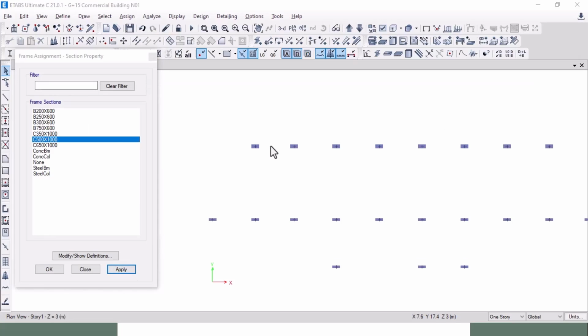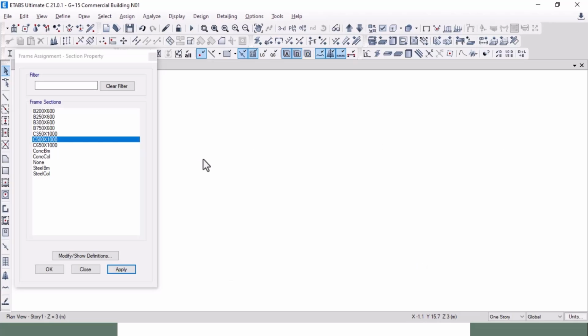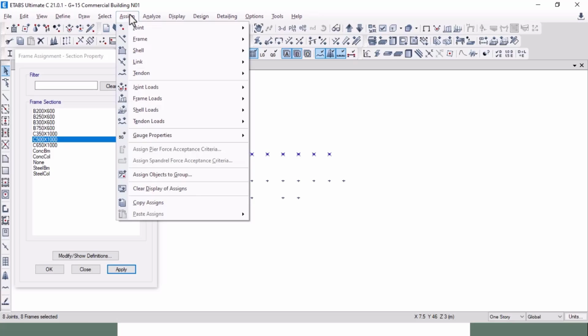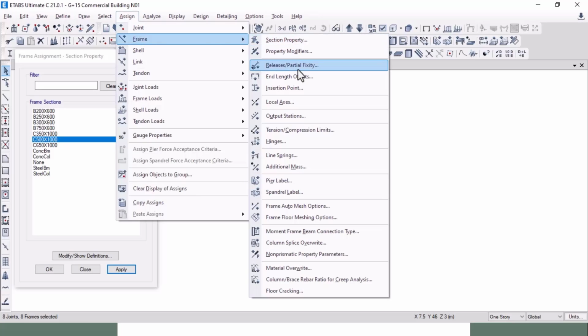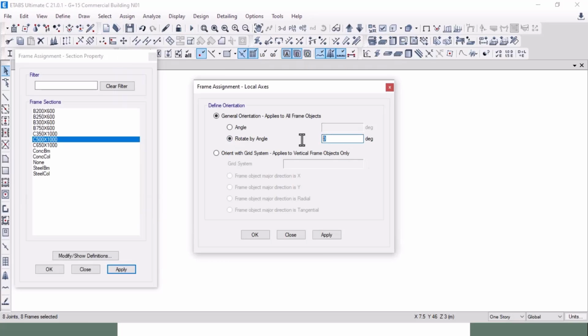You can see the orientation of these columns is vertical. So we will select again, go to Assign, go to Frame, and then go to Local Axis, and here we will rotate it by 90 degrees and apply. And okay.